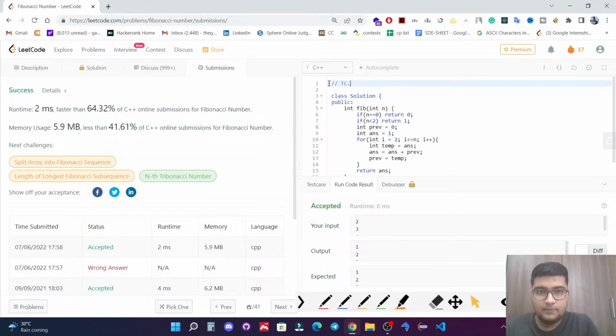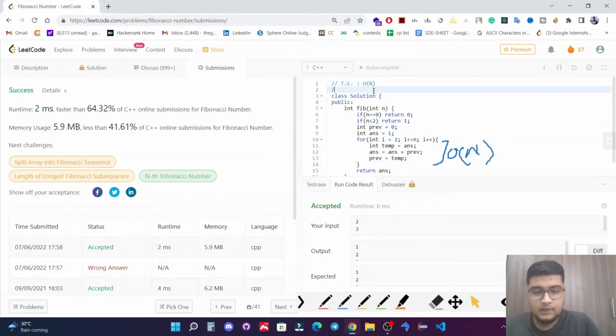So let's calculate the time and space complexity of our solution. The time complexity in this case is big O of n, because we are iterating n times through this loop. And the space complexity is big O of 1, because we are storing constant variables here, right? So this is the time and space complexity of the solution.